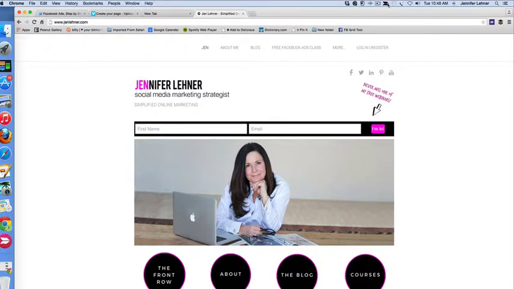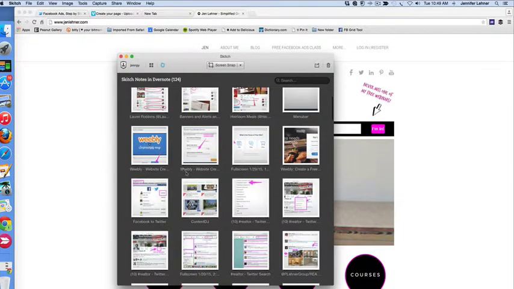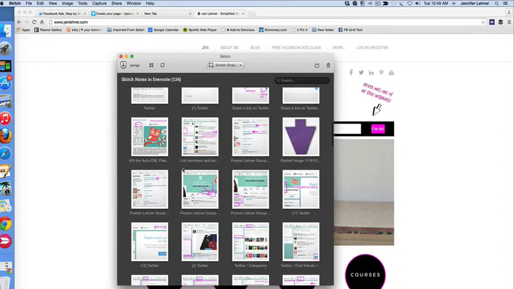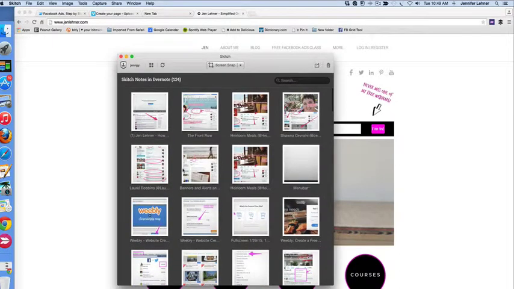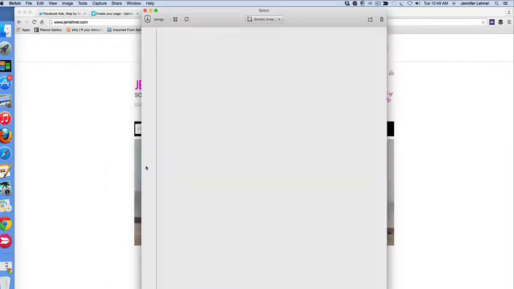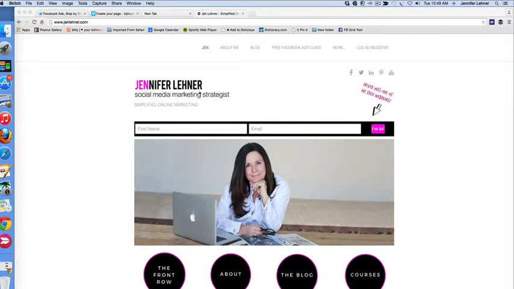So there's a little feather up here at the top of my screen. I'm going to click on that, and I'm going to show Skitch in this fashion first. As you can see, these are all different screenshots and clippings that I have made with Skitch, and you can see that I've used a pink circle, and there are all sorts of arrows and whatnot.